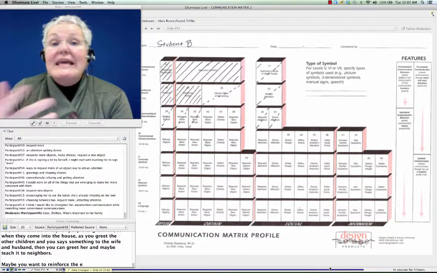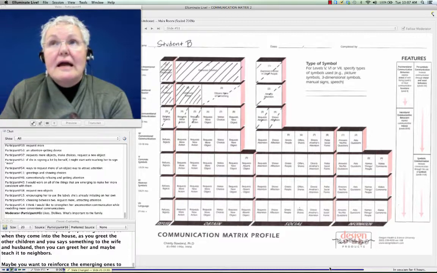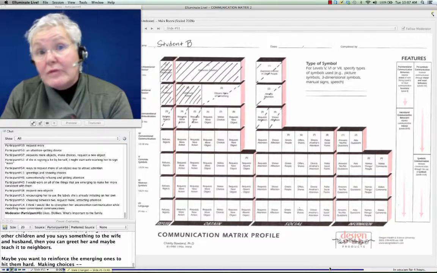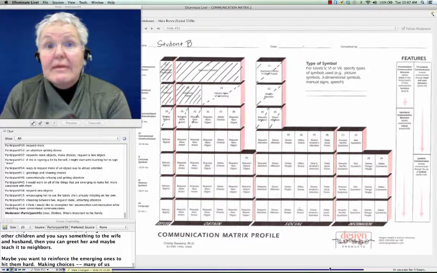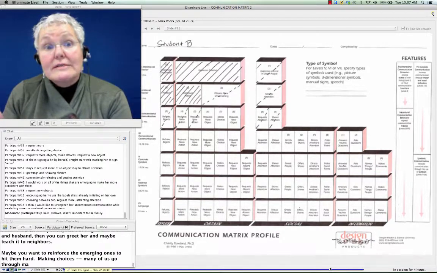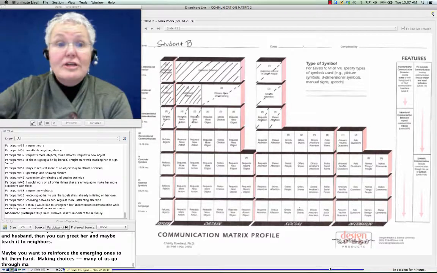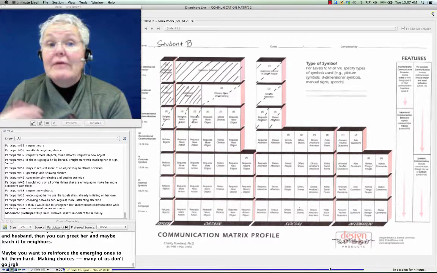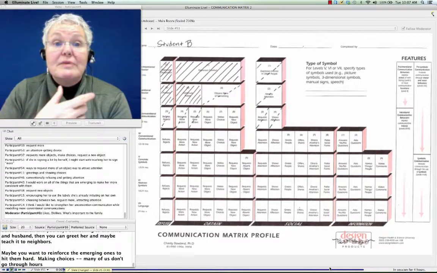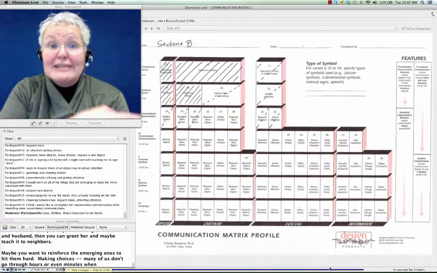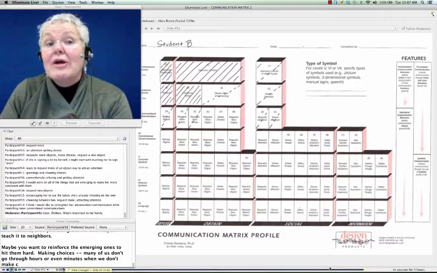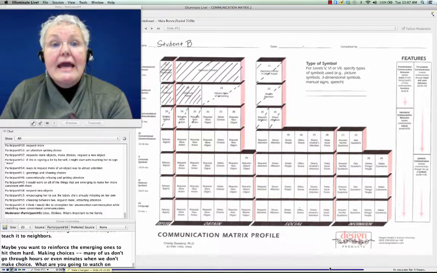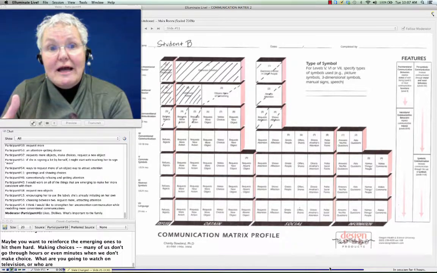Making choices. None of us go through an hour probably where we don't make a choice, probably minutes where we don't make a choice. I'll make a choice to sit in that kind of a chair or that kind of a chair. I'll make a choice between watching television and reading a book. I make a choice between talking to this child in my classroom versus this child in my classroom first. I make a choice, I make a choice, I make a choice. And so choice making so many times is in there.